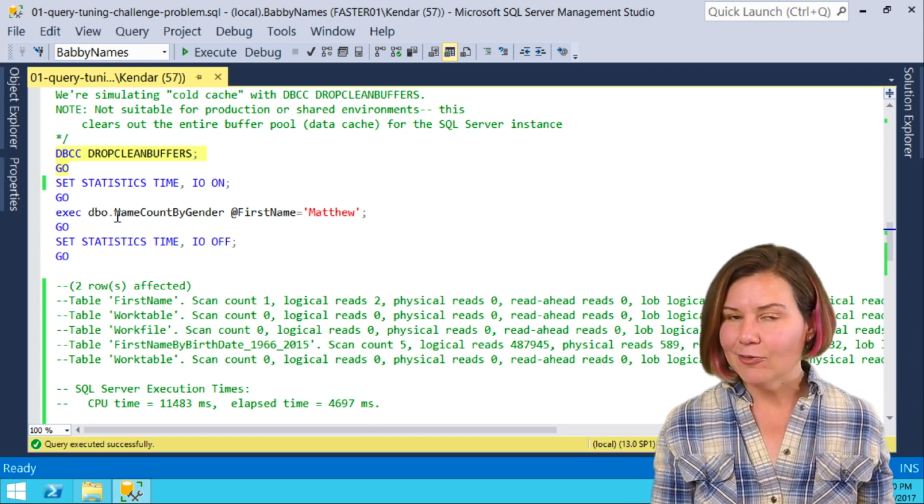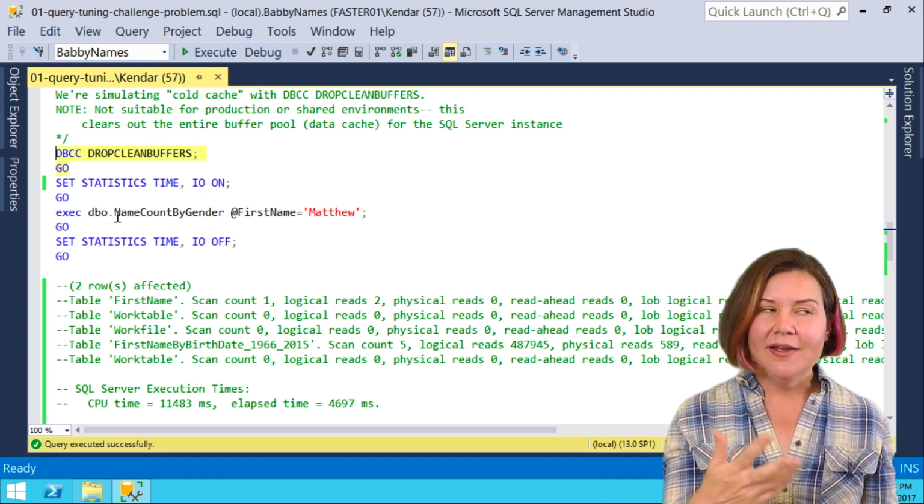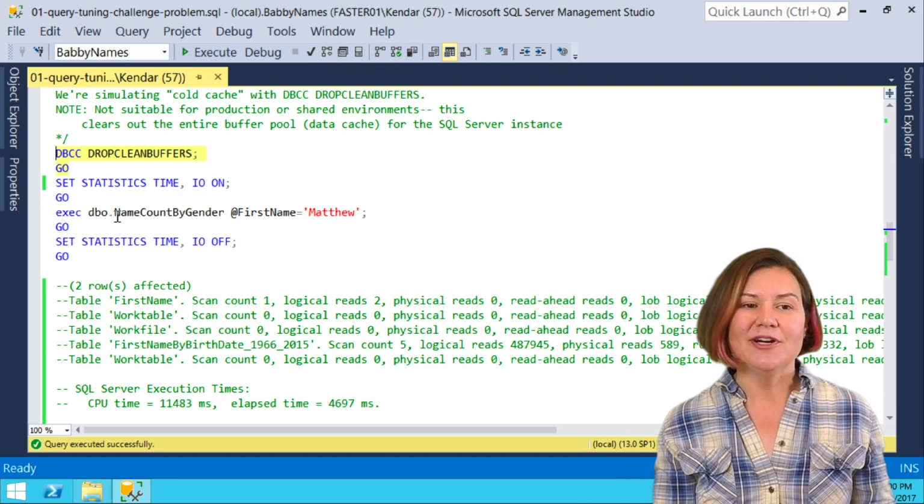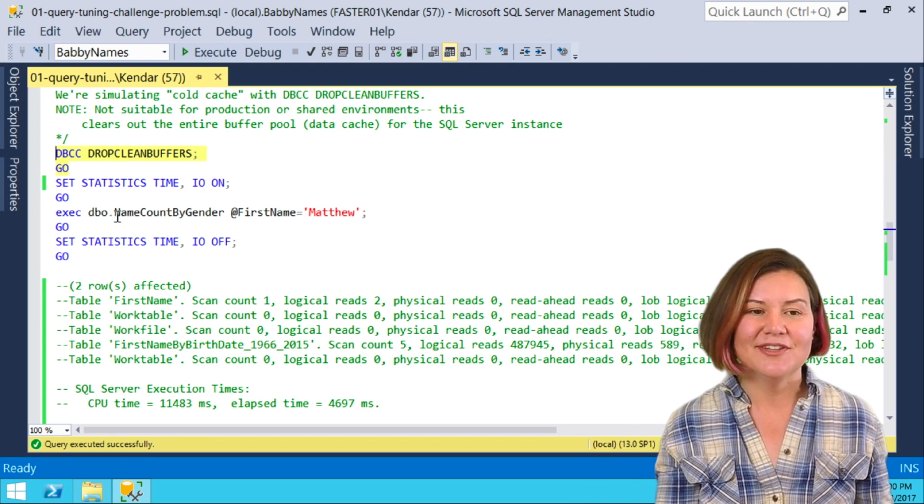So I'm going to clean out my clean buffers, or pages that haven't been modified in memory, and say, just ignore them after this.